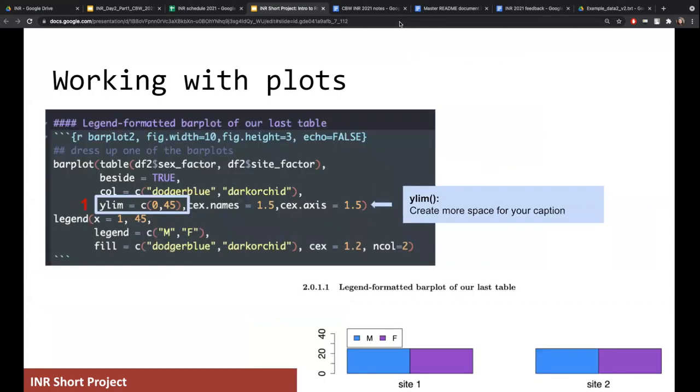Okay, so the next thing you can do is a bit more code focused, and that's that you can actually change the limits of your plot. If you recall, our old plot had space from 0 to 40 on the y-axis here. When I first rendered it, or knit it, it pushed the legend out of the way until I couldn't see it anymore. That's just the way that R managed to knit the file. What I did instead is I gave it a little bit more space. So I made the limits of the plot from 0 to 45 instead. It's just a tiny bit of extra space up top over here, and that allowed me to place the legend in a way that I liked.